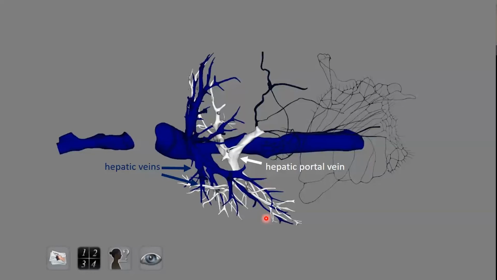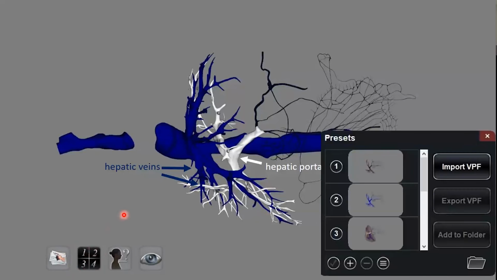So there I've illustrated some different things. I set these up as presets. If you've used the tables, you know that this little icon down here, the 1, 2, 3, is where you click to bring up the window for the presets.